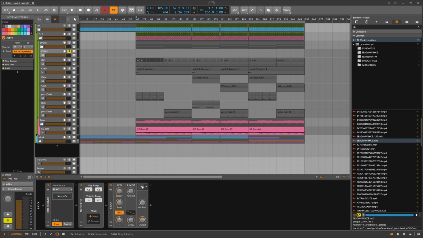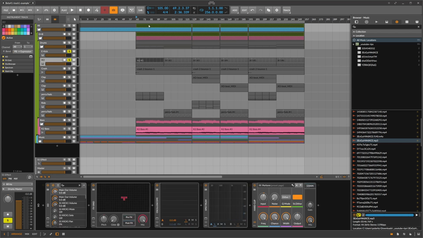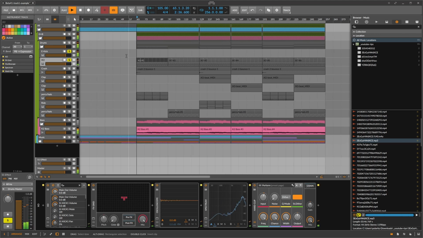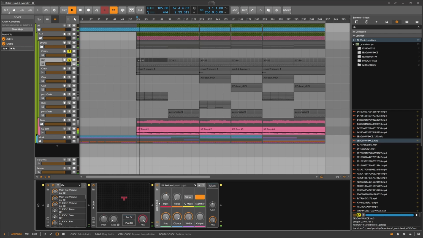But not too much. It's not a hardcore track. I want to keep it soft and round, like I said. Okay, so now that we have this, we bring in here the rest of the drums. And I can remove this here.